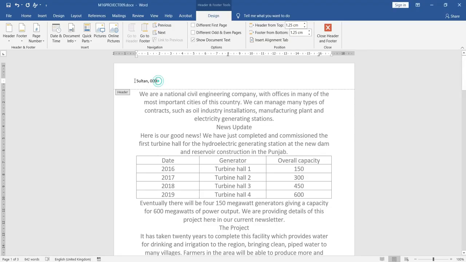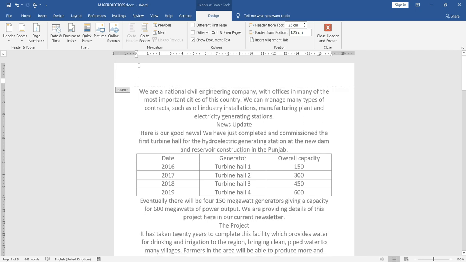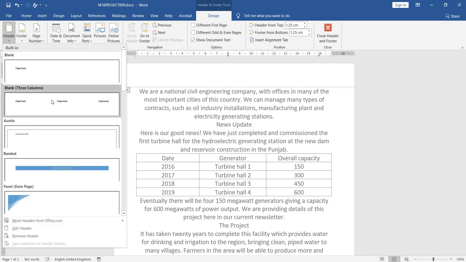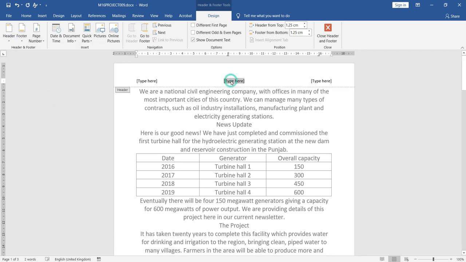In this case either you can use the tab and reach to the right, or better is to have in the header these 3 columns. Remove the middle one.